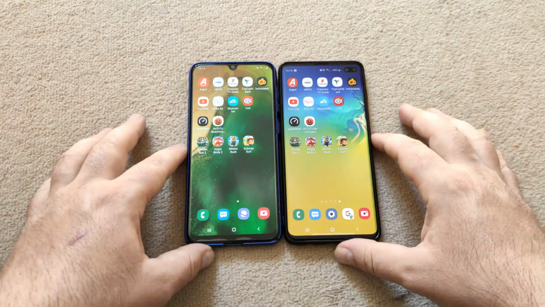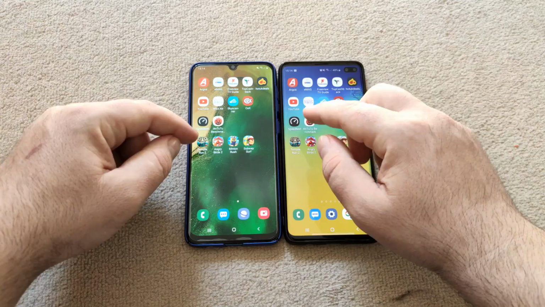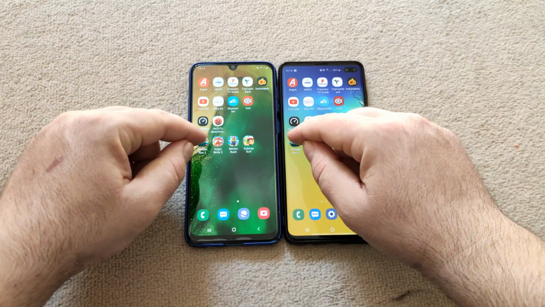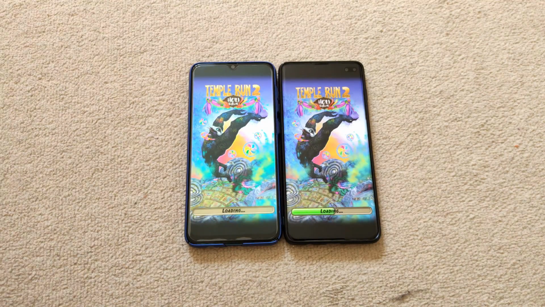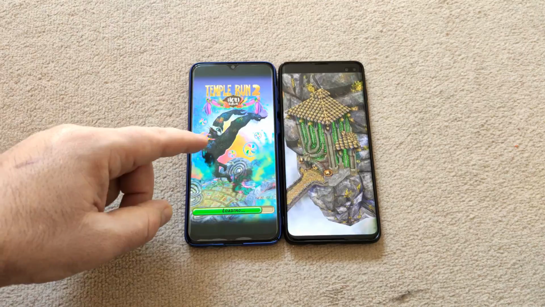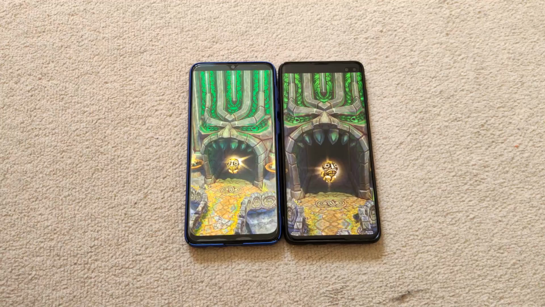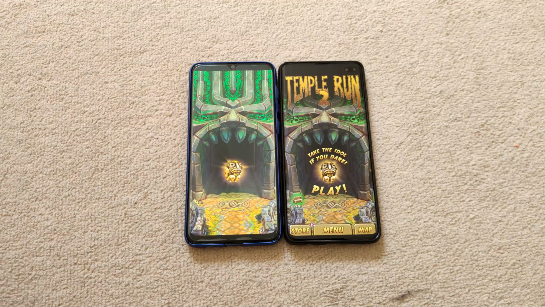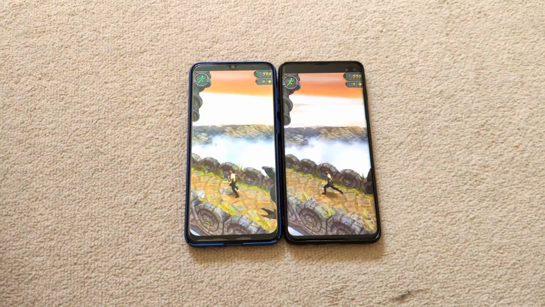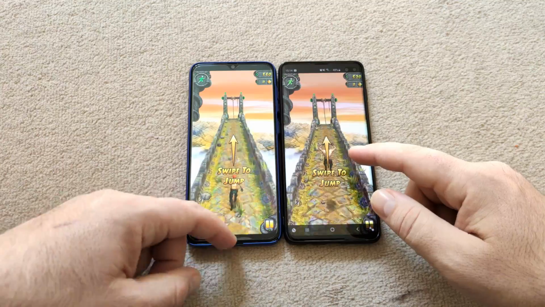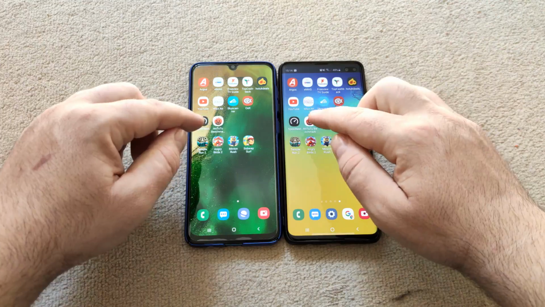Okay, let's do some apps now and see which one is faster on the apps. Let's force it a bit. 1, 2, 3. You can see the colors are brighter on A50. And we're not gonna play. Looking stunning on these AMOLED screens. Okay, let's move on to the next one.